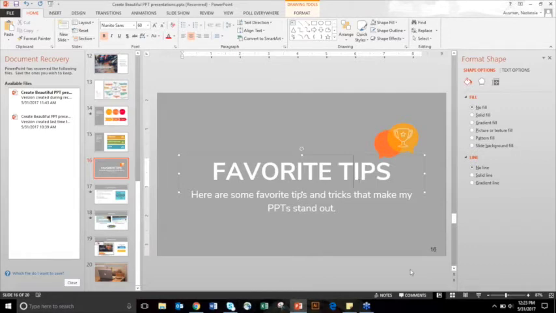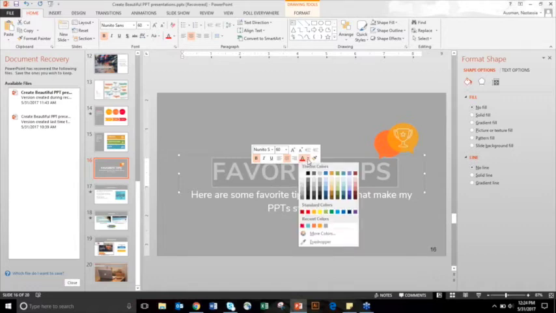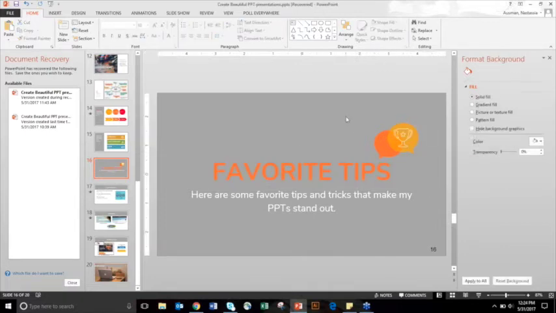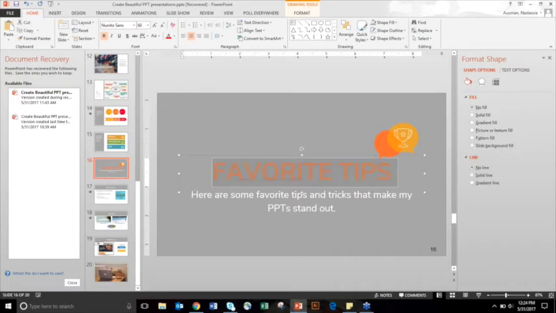And Colin asks, could you please replay how to use the eyedropper tool? Yes, let's do it right here, Colin. Thanks for asking. So let's change favorite tips to this orange color in the quote bubble. So I'm going to highlight and go to my font color tool. I'm going to drop that arrow down beside it, choose eyedropper, hover over the color I want, and then you just click. And there it is.